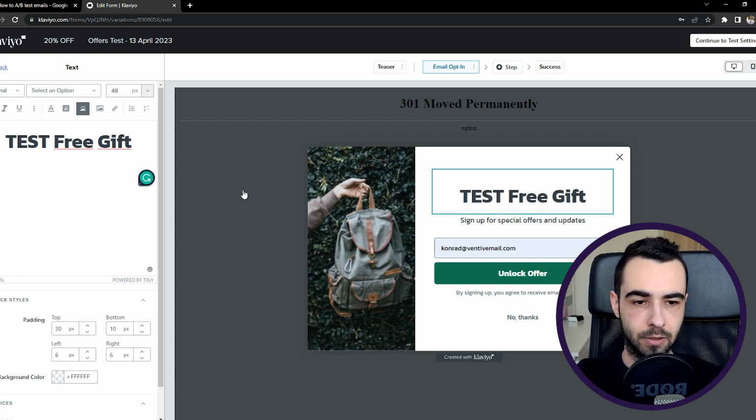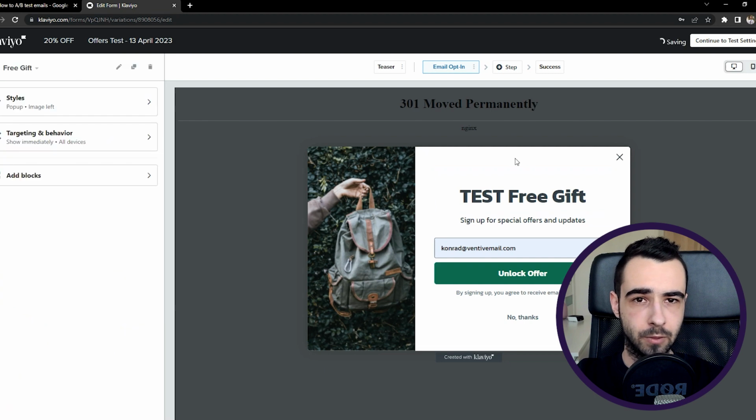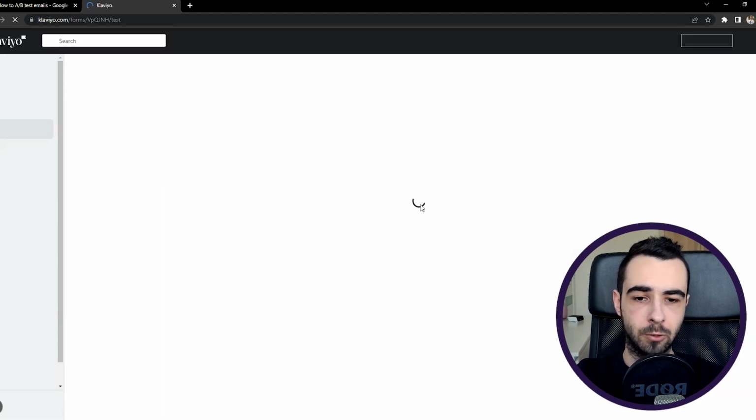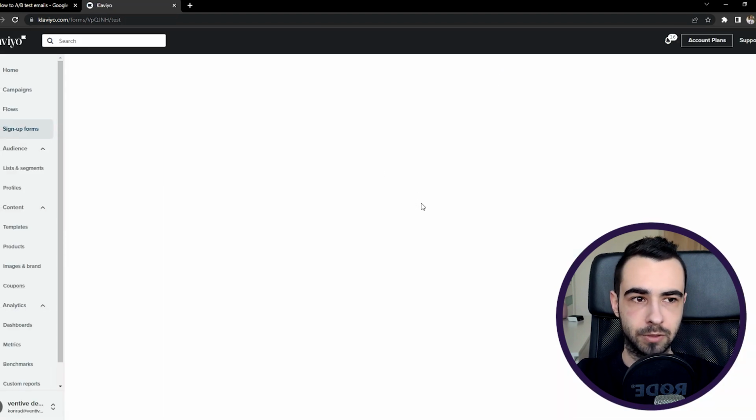So we are changing the offer. Obviously, you could insert any variable you can think of. So two micro yes versus without micro yes, two-step pop-up, email plus SMS versus one-step pop-up. You can test a bunch of stuff. Once you have your variables all ready to go, just press continue to test settings, and then you'll have test settings, which is pretty straightforward.